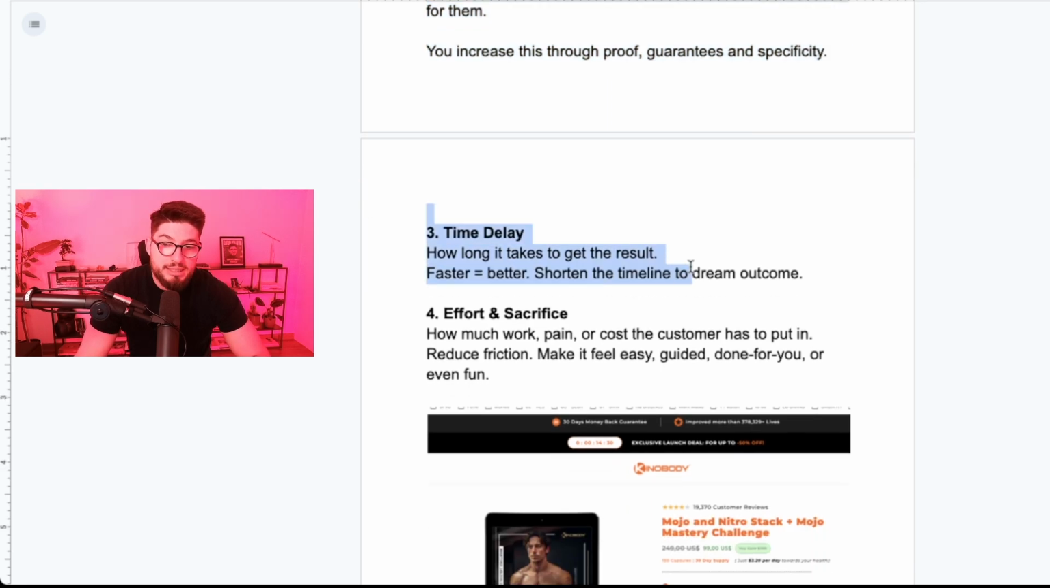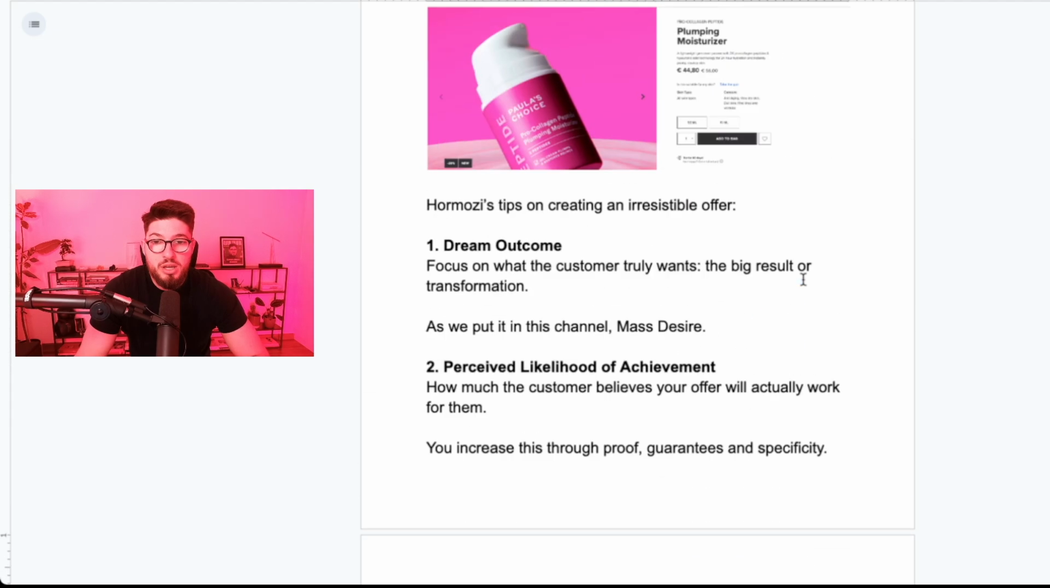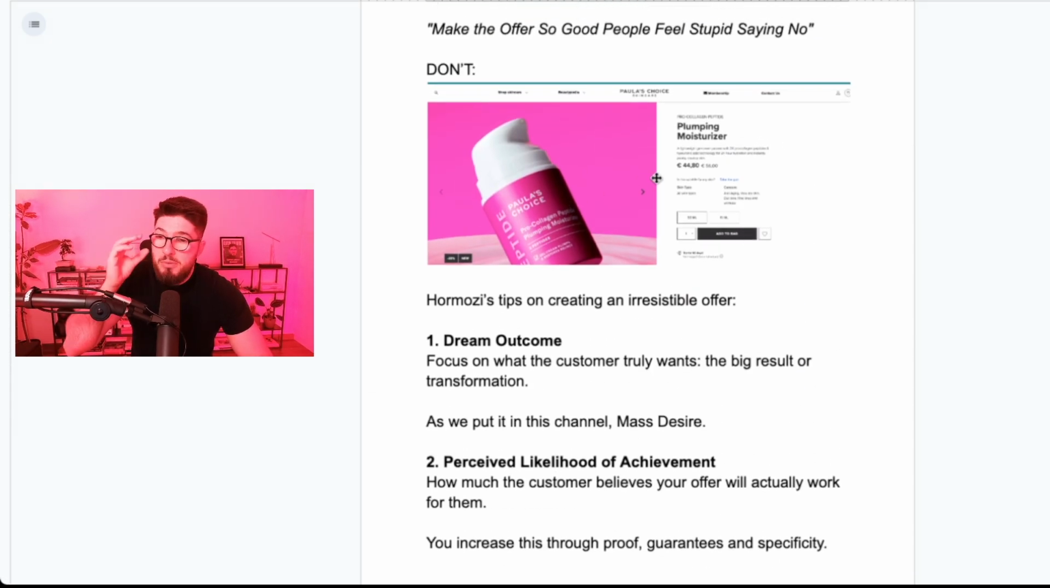Time delay, how long does it take to get the result? Faster, better, that's it. So whenever you make a pitch, if it takes 6 months to eliminate a wrinkle, even if it's possible, you would not say 6 months, that they have to wait 180 days. You would say in 30 days, you'll see the first results. First results, what does it mean? You know, the skin is a little bit shinier.